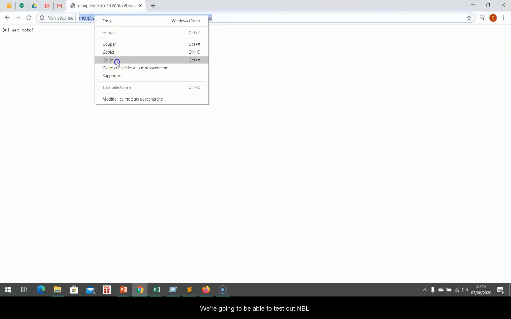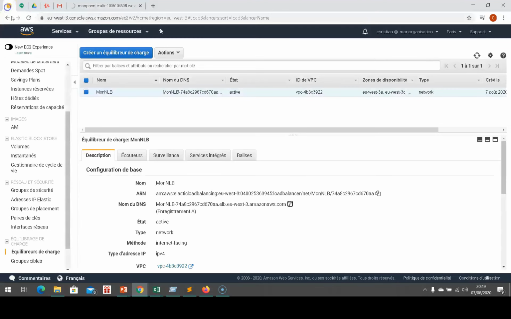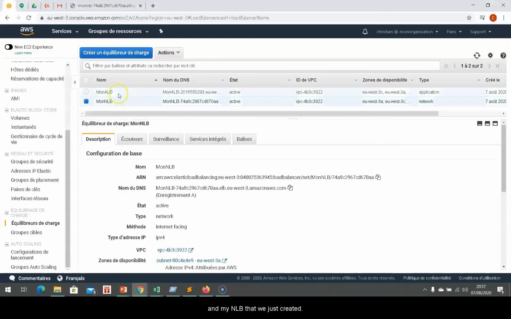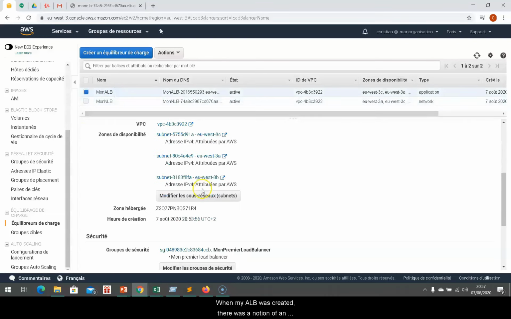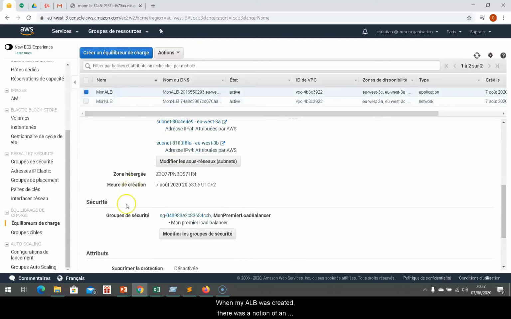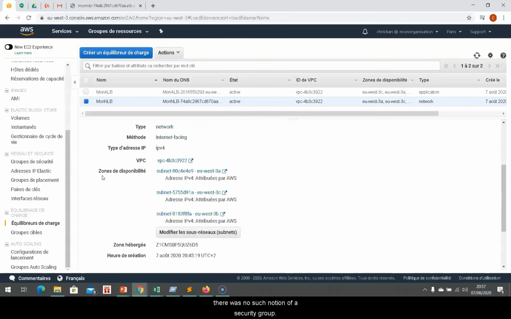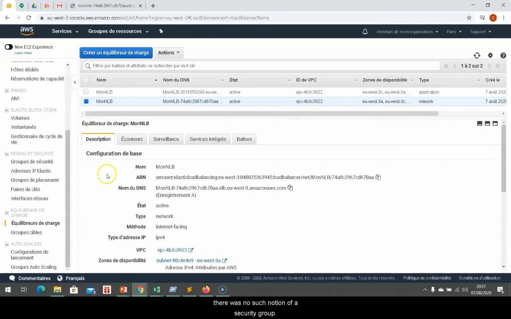We are going to be able to test our NLB. As you can see, it doesn't work, but that's normal because if we go back to the load balancers, you can see that there is a difference between my ALB and my NLB that we just created. When my ALB was created, there was a notion of an associated security group, whereas when we created my NLB, there was no such notion of a security group.